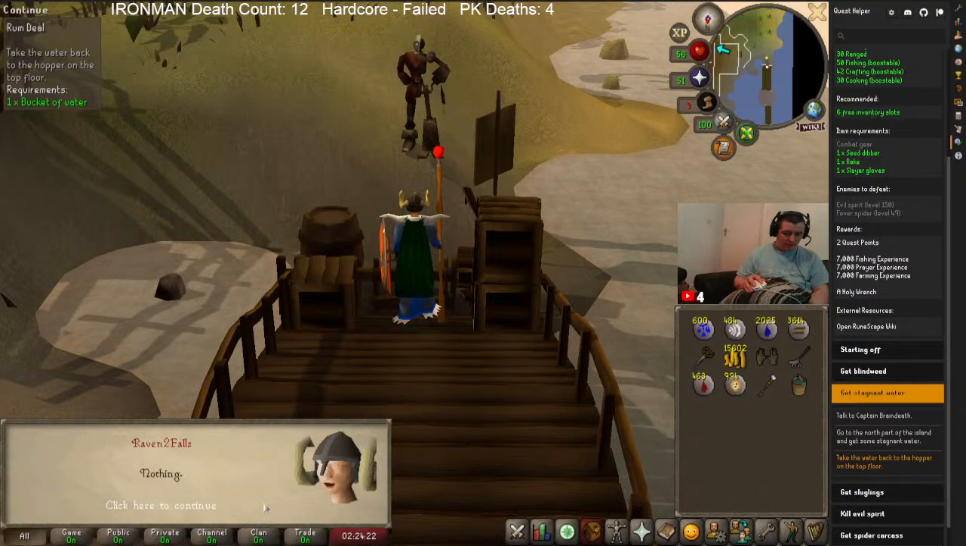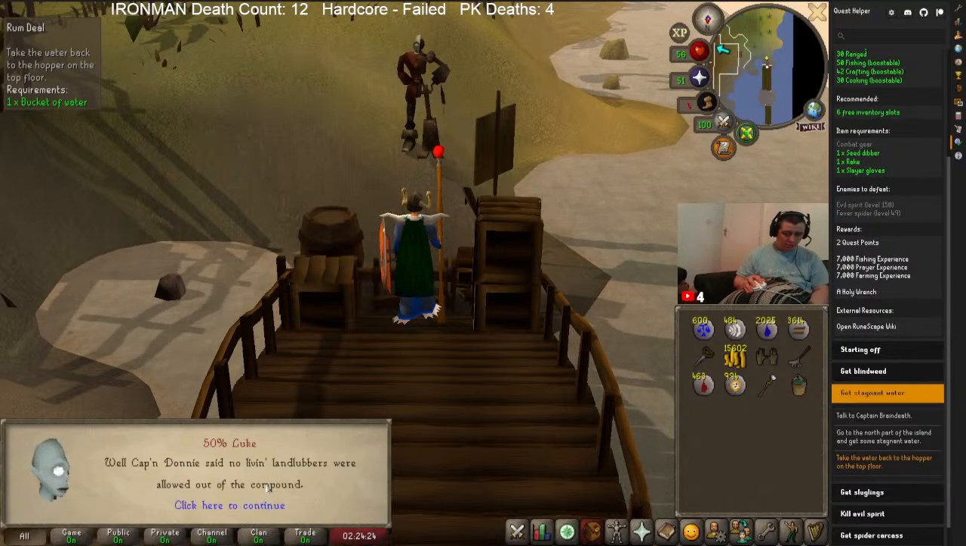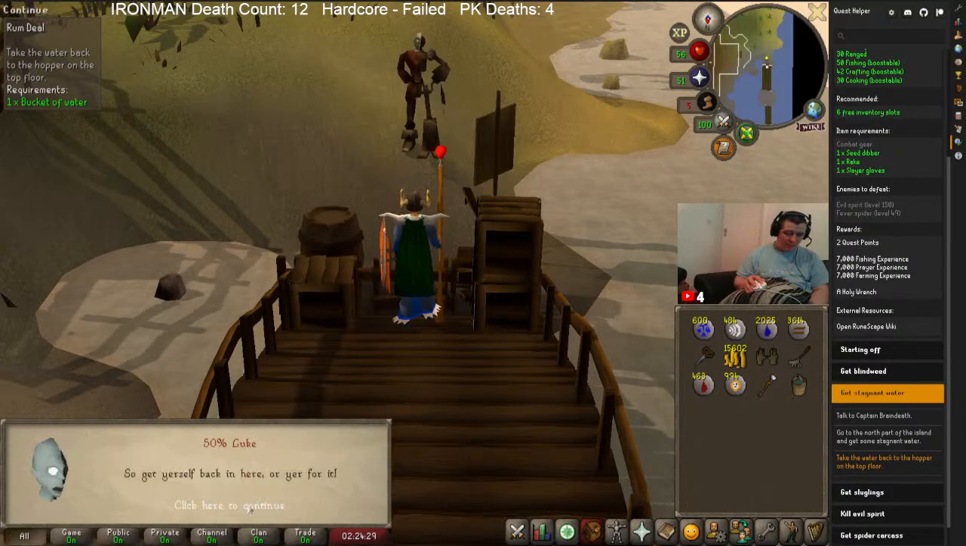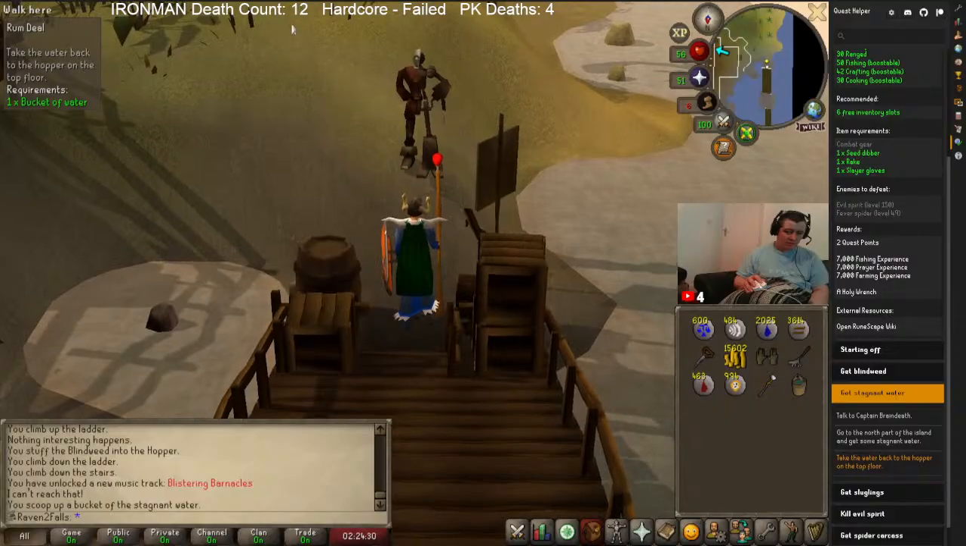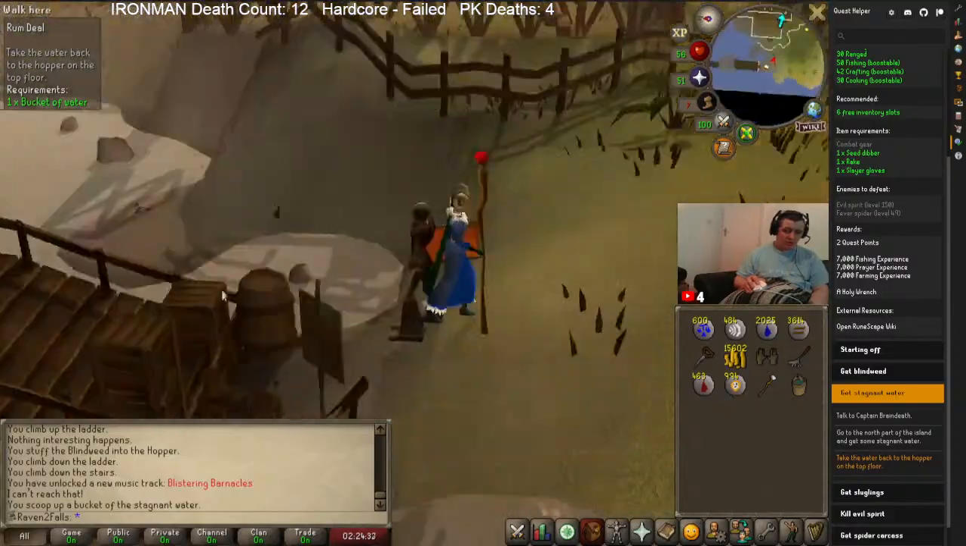What are you doing over there? Nothing? Captain Donny said no living landlubbers were allowed out of the compound. Get yourself back in here. Okay.